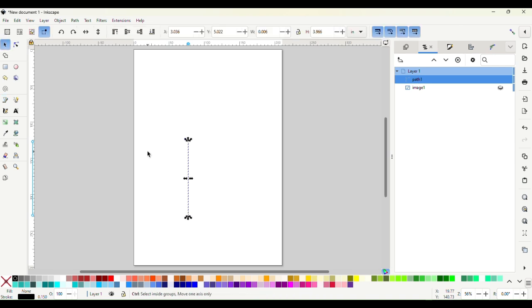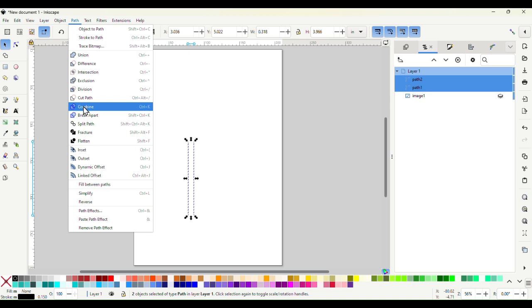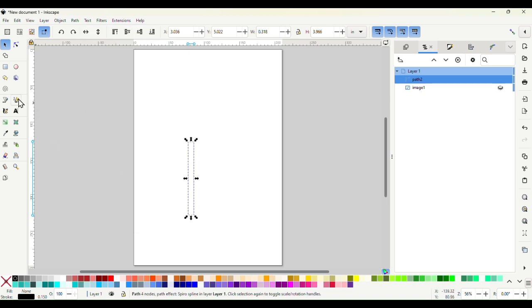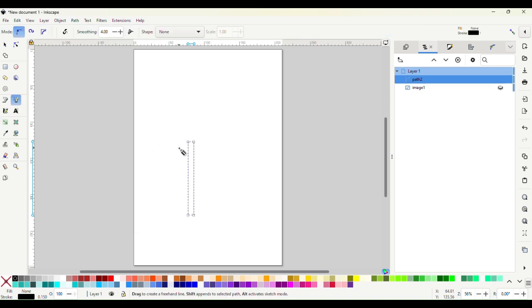Use my selection tool. I'm going to copy or duplicate that, and I'm going to move it over. It's basically two lines running alongside each other in the same direction. Combined, with both lines selected, you go to Path, Combine, and then you use your pencil tool. And while holding the Shift key, you see my two lines are already selected.